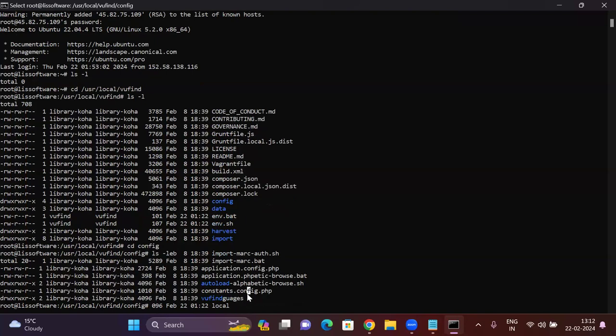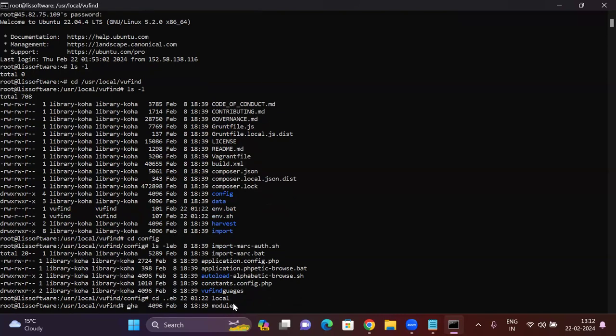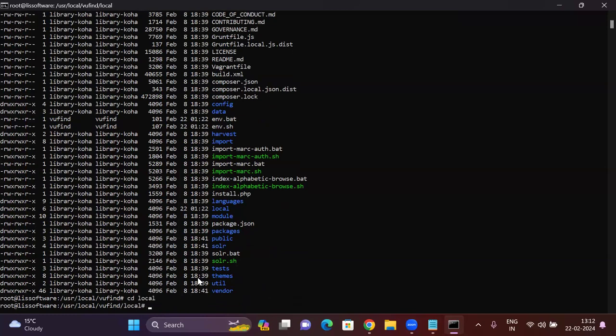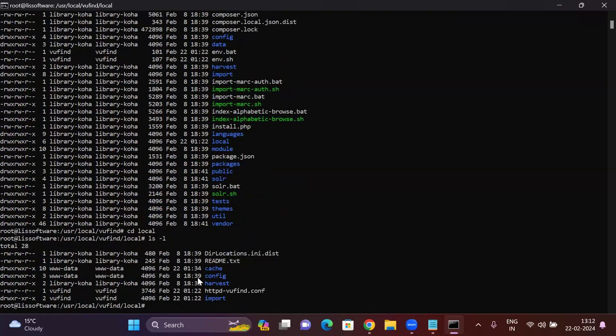What is that? That is config, import mark authorities, logistics, view from cd dot dot. So, ls -l, okay. So config is the directory and local, okay. Cd, just to go to the local directory, and then go with one ls.